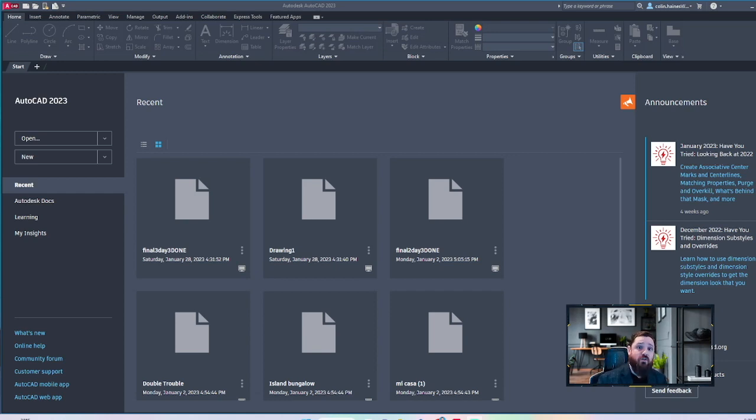So if you're a brand new user, or maybe even somebody coming back to the platform after a whole lot of years away, and believe me, I can empathize, because I feel like I myself was in that position not all that long ago. But at any rate, let's get ourselves oriented here in AutoCAD.